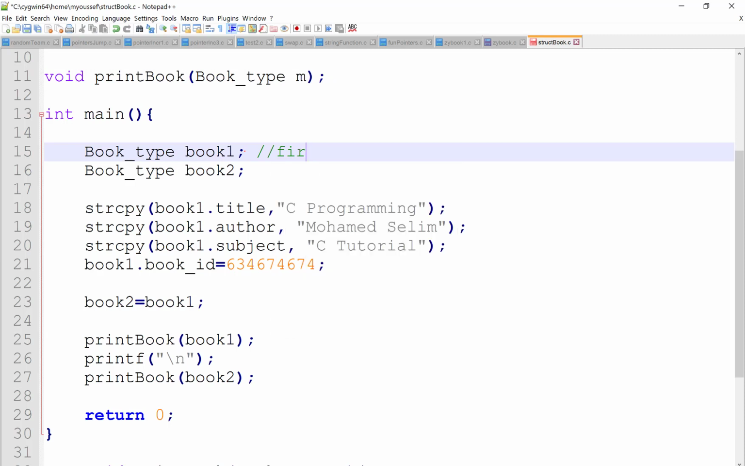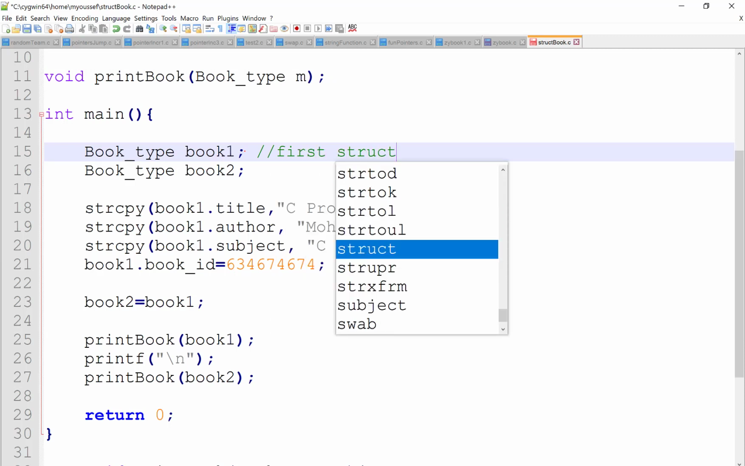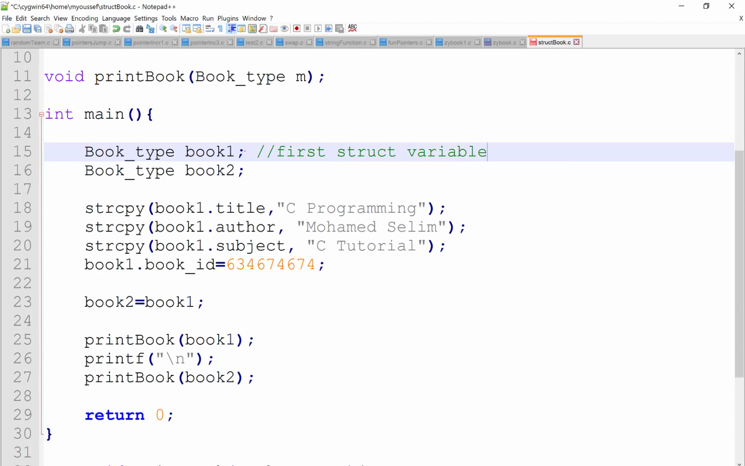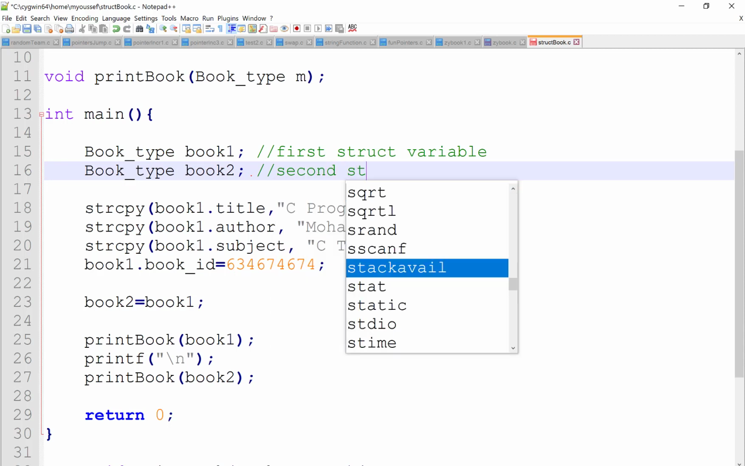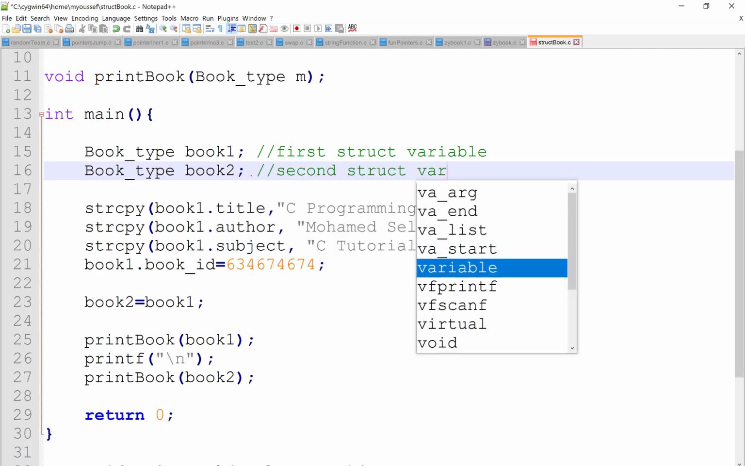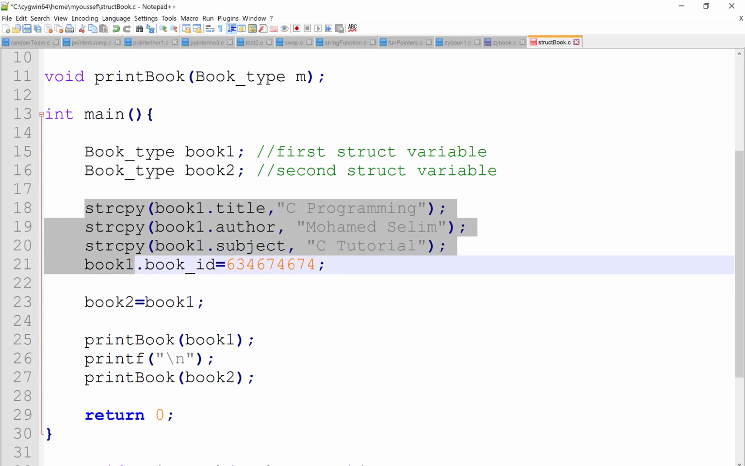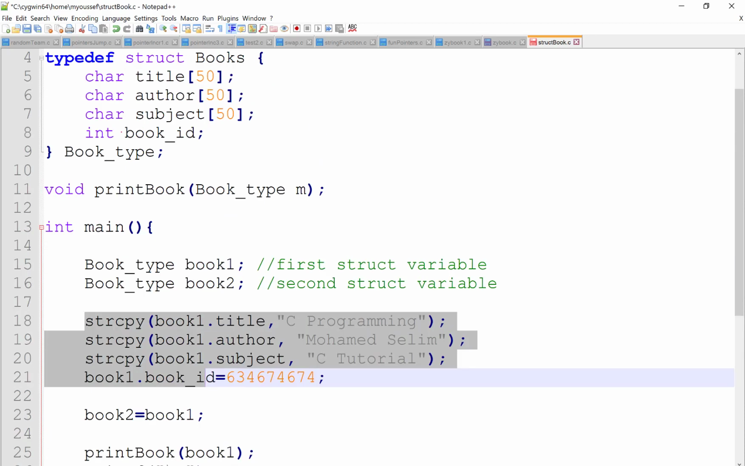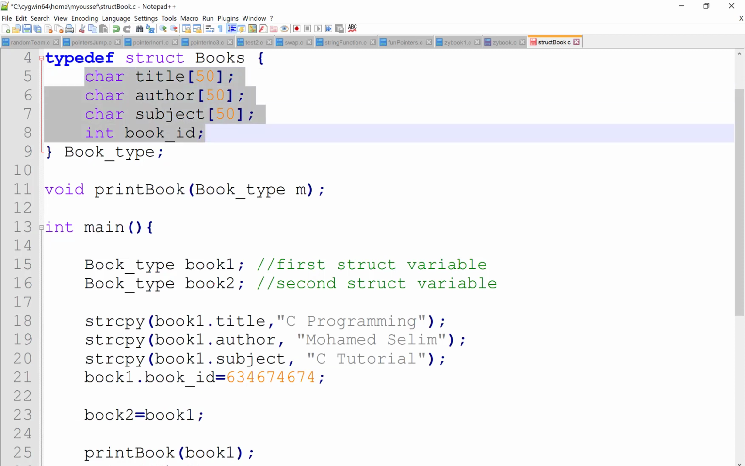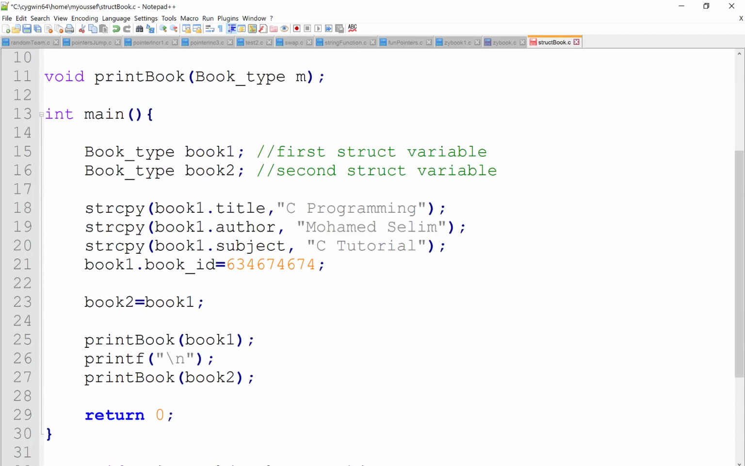first struct variable, right? And then here second struct variable, okay? And then after that I will have string copy book1.title, C programming, string copy book1.author, Muhammad Salim, and then string copy book1.subject, C tutorial, and finally book.bookid, because these are all the members, right? So I'm just initializing the members here. So book.bookid equals this number, okay?